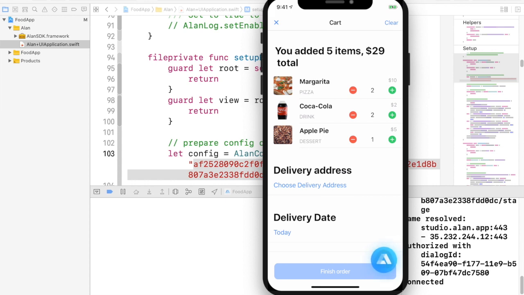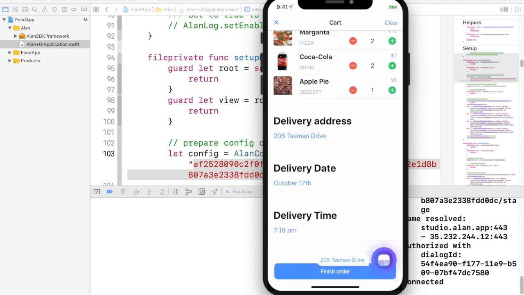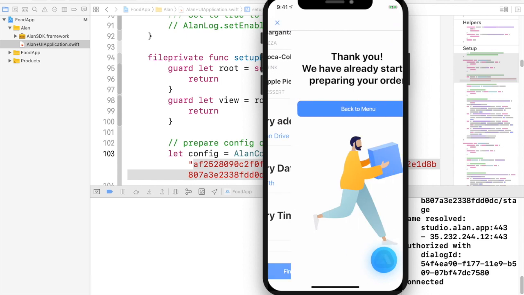Check out. The total amount for your order is $29. What is delivery address? 205 Tasman Drive. Okay, your order will be delivered to 205 Tasman Drive. Do you want to confirm your order? Yes. Great, your order has been confirmed and will be delivered to 205 Tasman Drive on October 17th at 7:19 p.m.